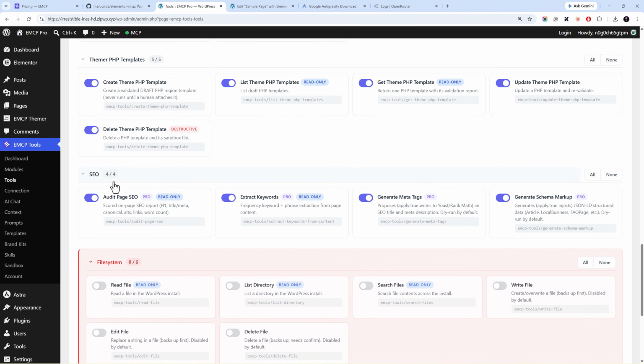You can see we also have the SEO tools: audit page, extract keywords, generate meta text, generate schema markup. It can even add information to your SEO plugin like Yoast or any other popular SEO plugin. It can add in the SEO data on that plugin, but we have tested it with Yoast SEO and Rank Math, I believe, and other plugins are not tested, and we'll make sure that more of the SEO plugins are added to the catalog.